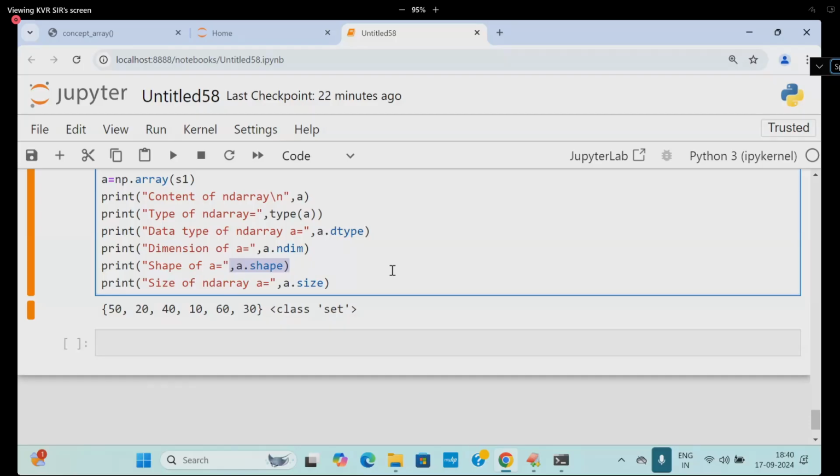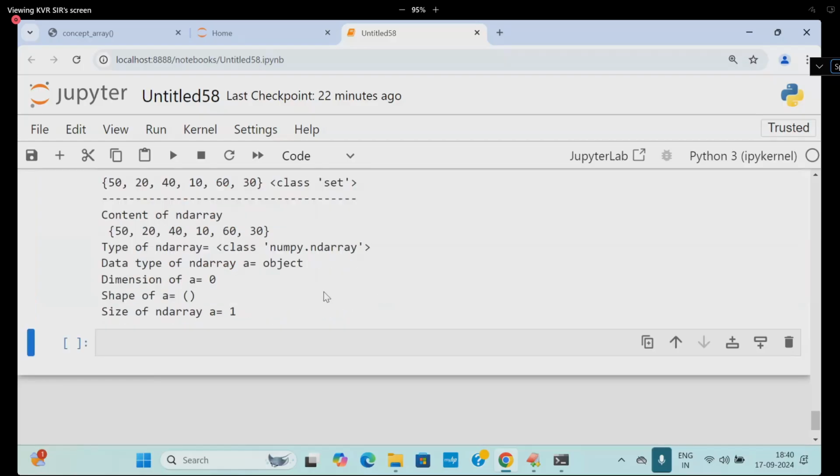A set is nothing but a collection of unique elements, but order is not maintained. When order is not maintained, it is taken as a single element only. Understand? So they treated that set as what? A single element only. See this carefully. This is a very important point. Dimension is what? 0. Shape is what? Empty. Size of the array is one only, one element only. The data type of the ND array is what? Object. Not treated as int or float or bool. It is treated as an object.